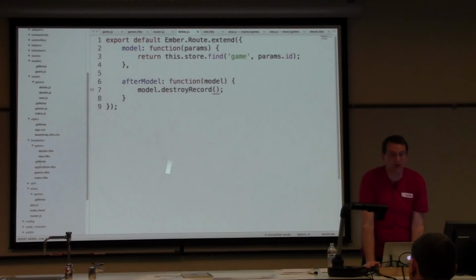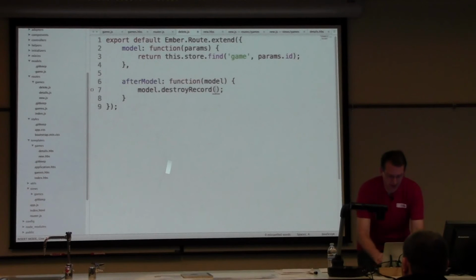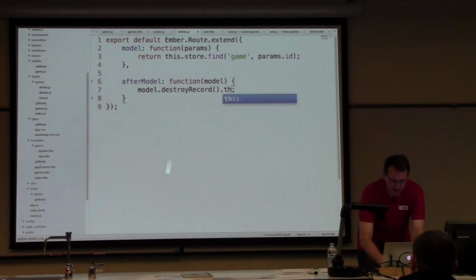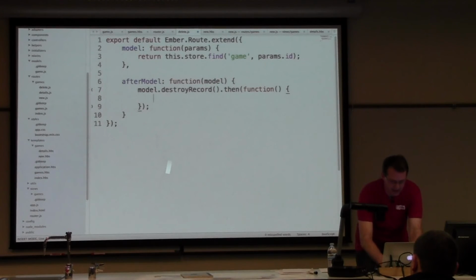There's delete record and destroy record. Delete record will soft delete it until you save it, and then it'll push it up to the server. Destroy record will delete the record in the store and also send a delete up to your API. Okay, so we want to delete the record. Again, that returns a promise. After we've deleted it, then we can transition.